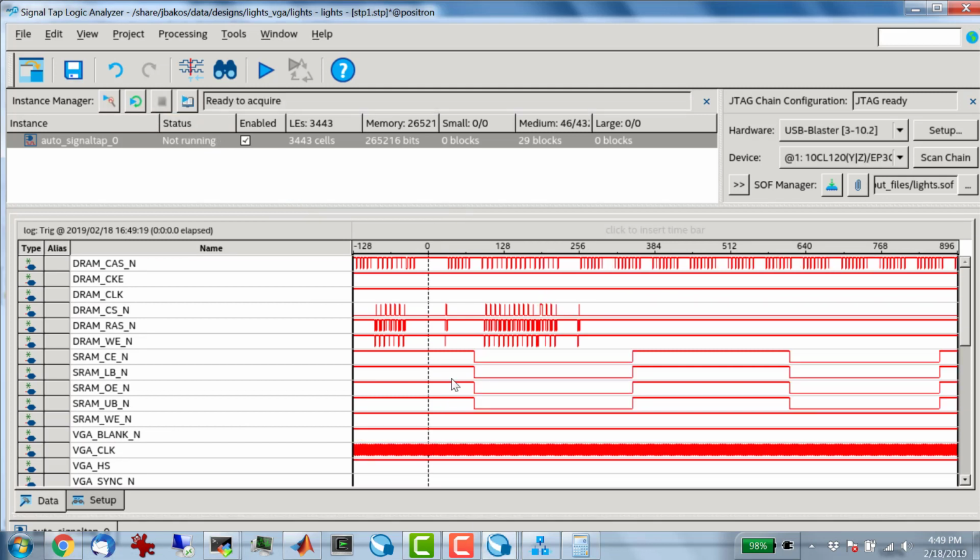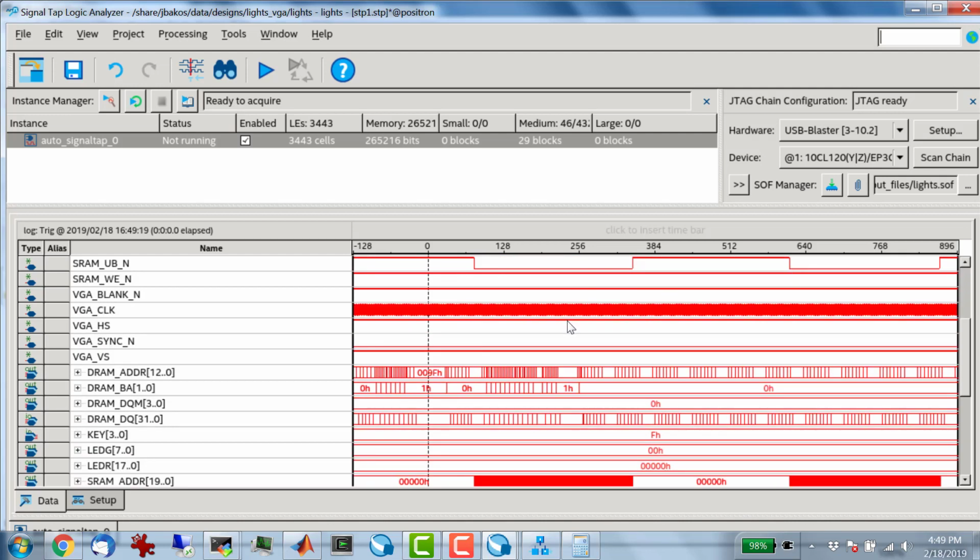If you click it, oh, by the way, the zero is where the trigger occurred, and then there's 128 samples that it's showing before the trigger and 896 after, and that's set up in the clock window, which I closed. So I'm capturing 1,000 samples, and I'm capturing a little bit before and a whole bunch after the trigger event.